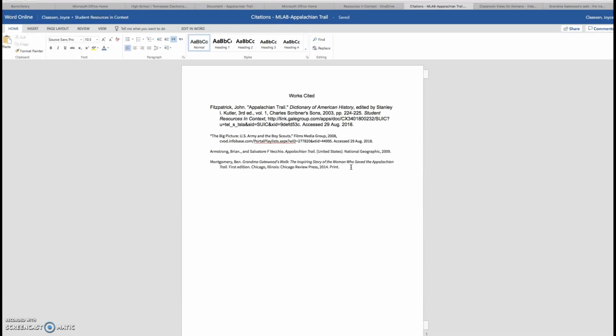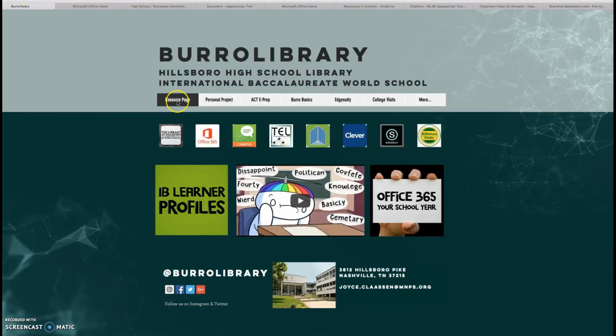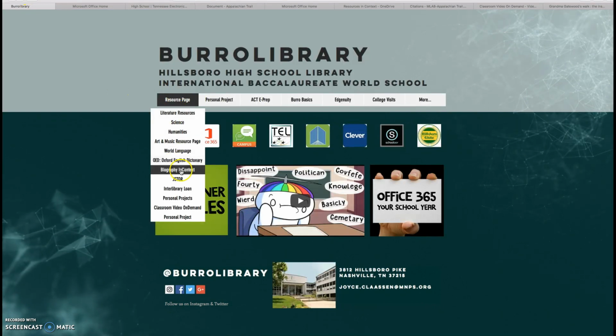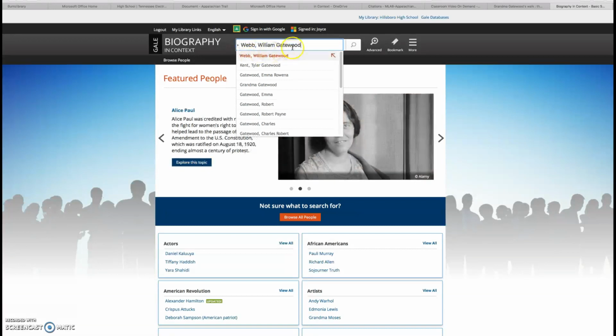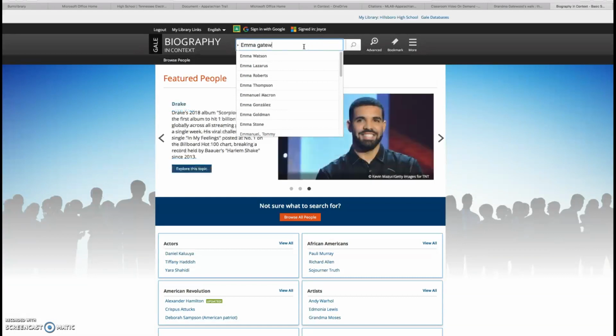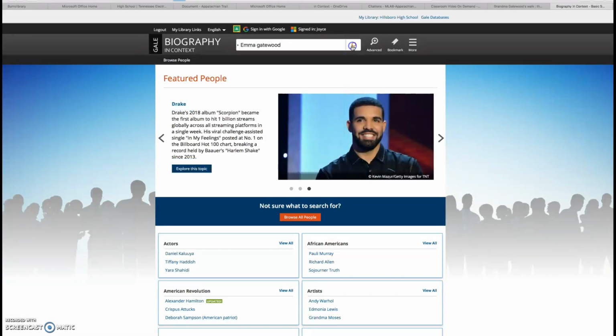This is just a beginning example of how you can work with getting your citations. Again, the best citations you can find are from reputable databases like the ones found on Borough Library. There's one more resource I want to show you. This biography and context is something extra that Hillsborough's purchased. It'll work automatically here. But if you are at home, you might need to use Hillsborough as the username and password.